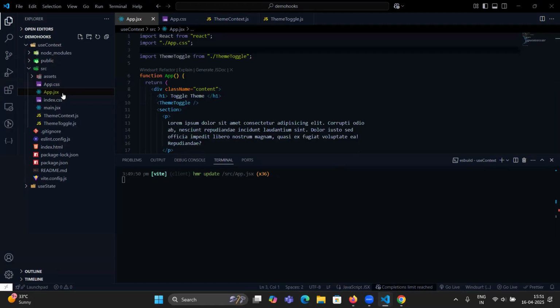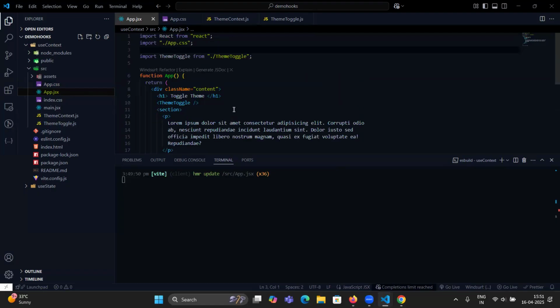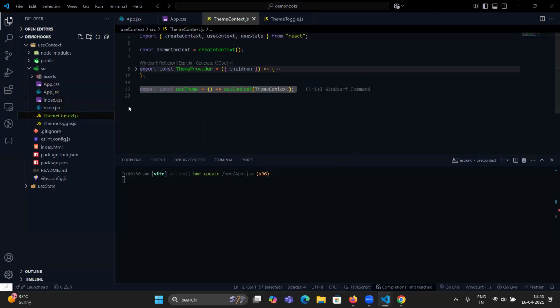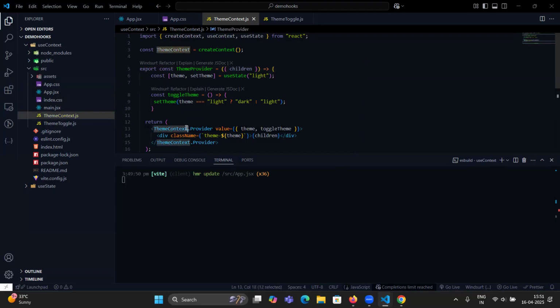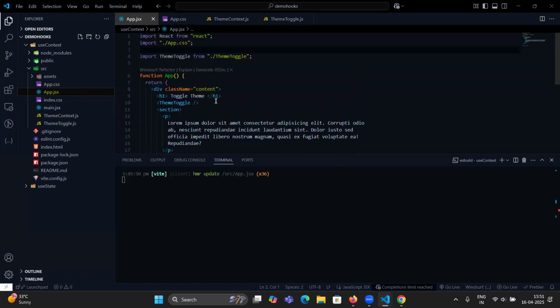Okay. App.jsx is fine. You have given here App. Then you have something called theme provider. You are providing theme context to the provider using this one. That's fine. To make it modularized, we have maintained this App.jsx. Now App needs to go to the theme context provider.